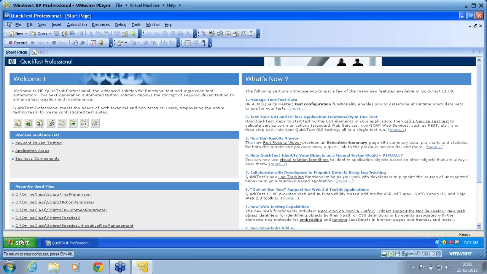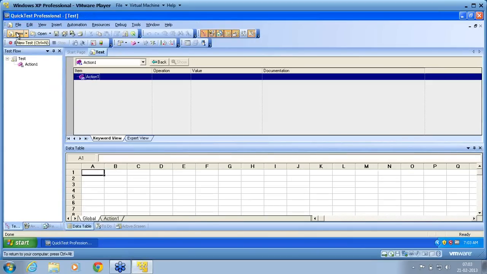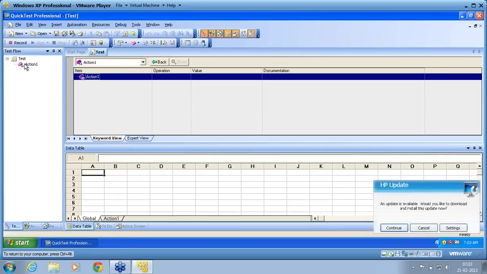Let's start with multiple actions. As you see on the screen now, there are multiple actions. There are two types of actions: one, a reusable action, and two, a non-reusable action. Non-reusable actions cannot be used in another script. Reusable actions can be used in multiple scripts.